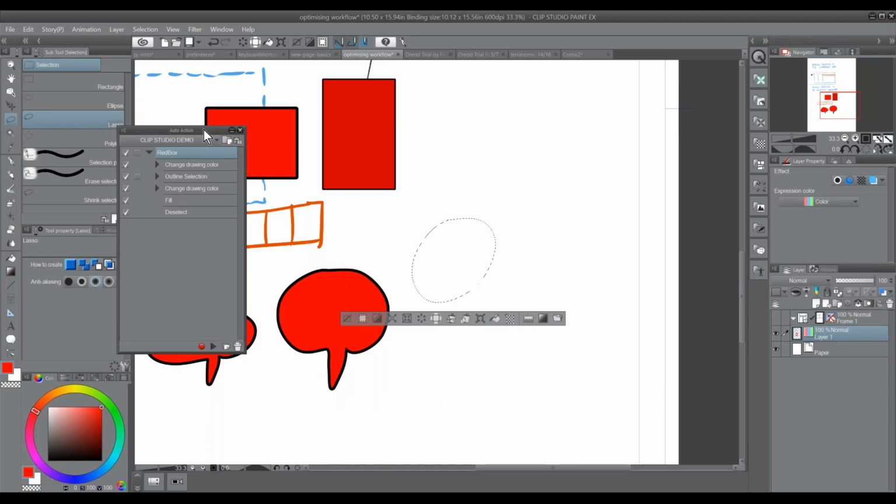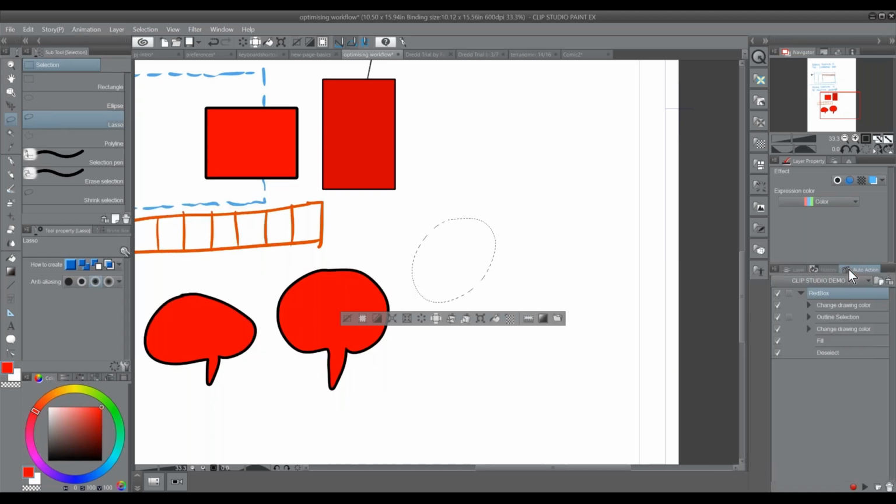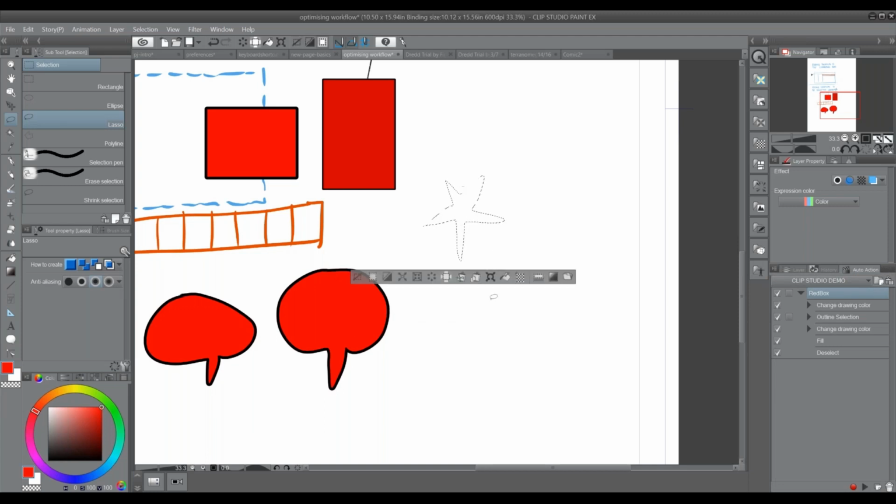So I'm going to close or put my auto action back to where it belongs. This time we'll do a little star shape so you can see what I'm doing. And you can see there, red box. I just tap that and that's it. So you can see how quickly it is to add one of those and how quickly you can use one of those when you've got them.